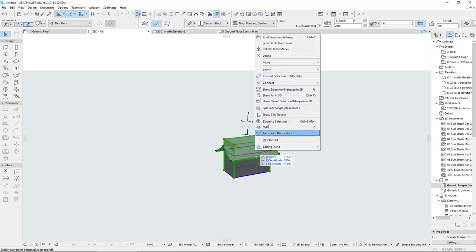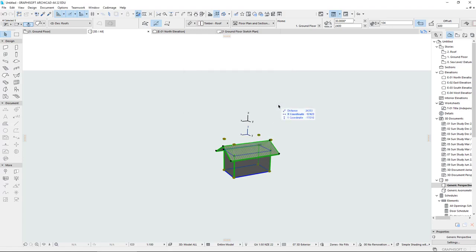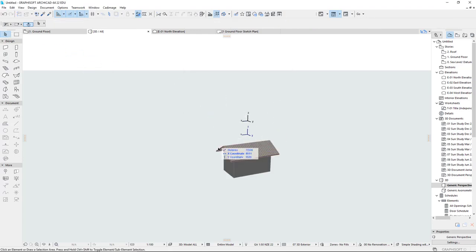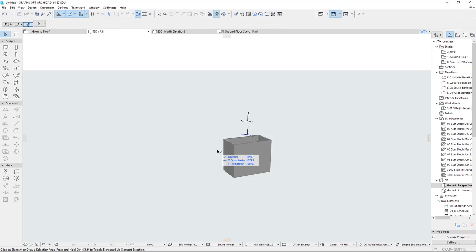Right click, we have an ability to connect our walls to our roof. So we have an option here to trim elements to roof or shell. Choose that. We'll use the roof or shell that's currently selected. So I've got a roof here already selected. And we click on trim and it trims my walls. And that's done. If I delete my roof at any time, so let's just go here and I'll delete that roof. You'll notice my walls go back up to the right height.